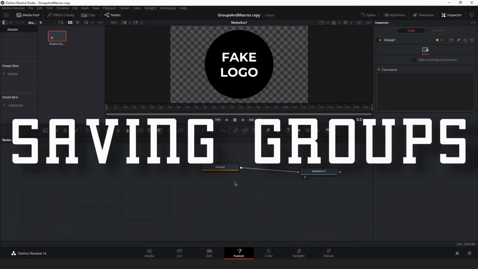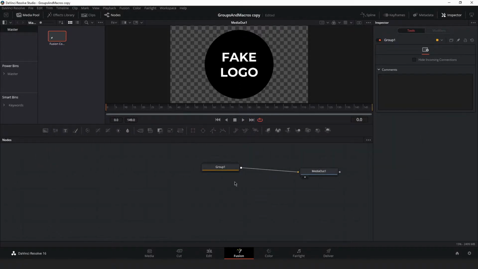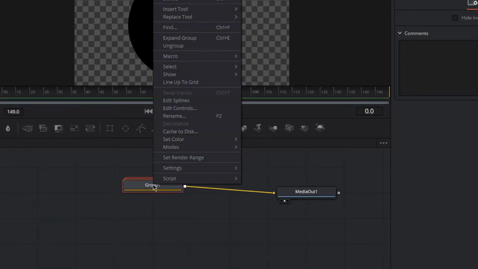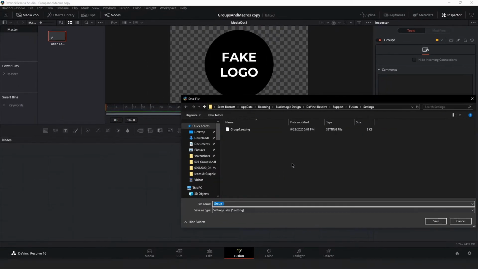You can also save a group and reuse it in another project if you wish. In order to do that, you right click your group, go to Settings, Save As, and by default it will put it in the Fusion settings folder. You can save it anywhere. I'm just going to save this on my desktop and call it fake logo group.